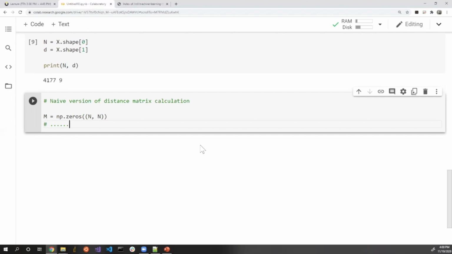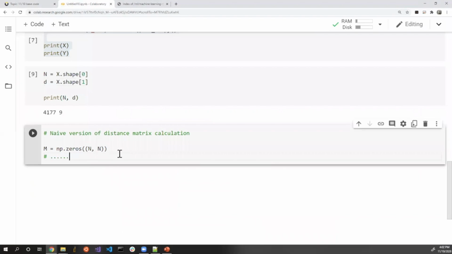For this, I'm going to ask you to try to do it by yourself. I'm going to give you about 5 minutes. What you're going to do is work as a group to figure out how to implement a naive version of distance matrix calculation. So basically, you're going to visit all possible pairs in the data set, compute the distance between all those possible pairs, and then construct this distance matrix M. That's going to be your mission in the breakout session.